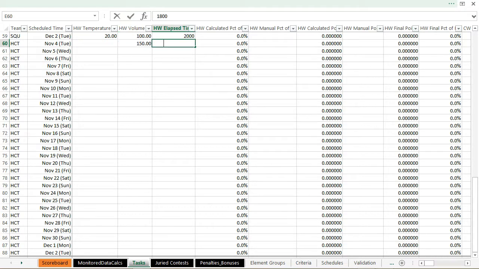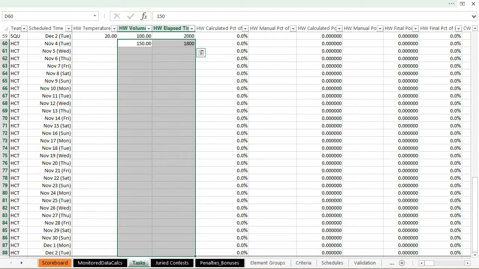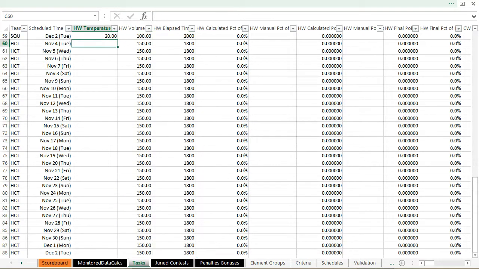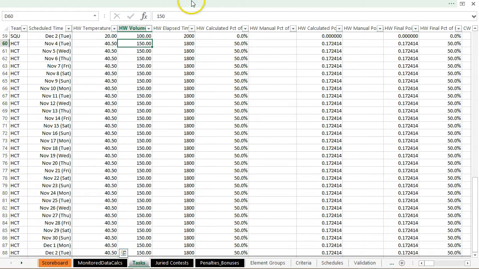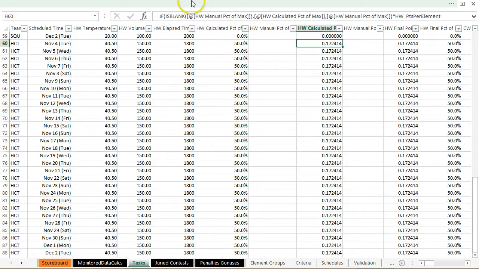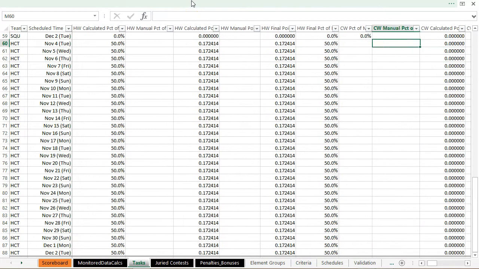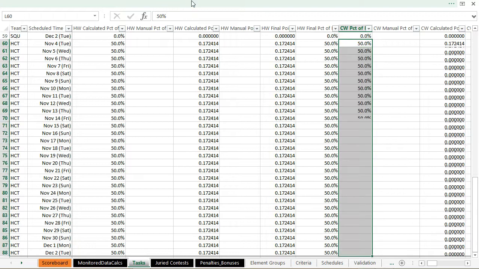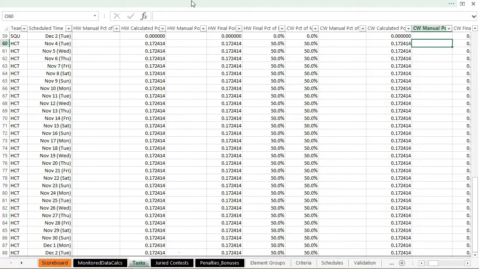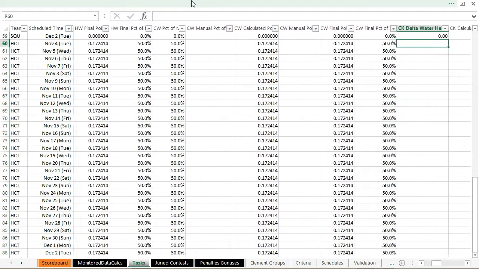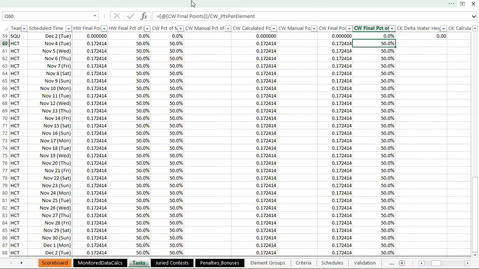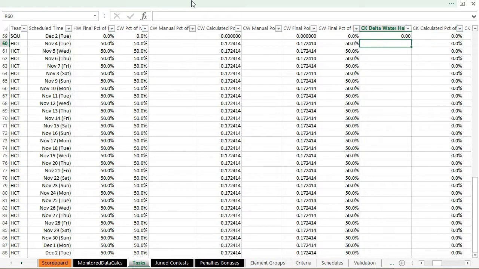Let's say that they did draw 150 liters as required. They did it in 30 minutes or 1800 seconds as required. So they did fine there, but they only delivered 40 and a half degree water. So hot water final percent is 50. Clothes washer, that's easy. For whatever reason, I just decided that they only deserve 50% of the available points there. And therefore, the final percent of max is 50 for clothes washer.